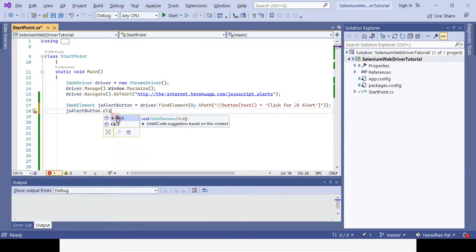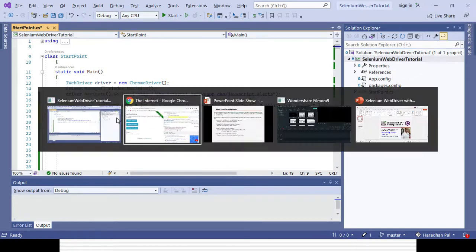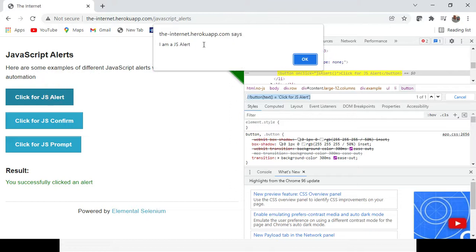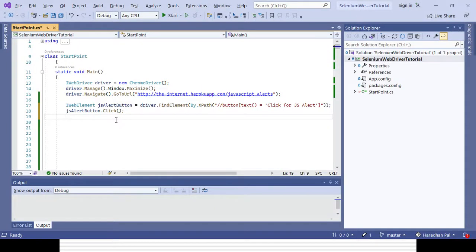Then I will handle the alert. This is a normal simple alert, so what we can do is just accept the alert, and we can get the text, I am a JS alert, and print it out. First I will navigate to the alert, so driver.SwitchTo().Alert(), I can navigate to it.